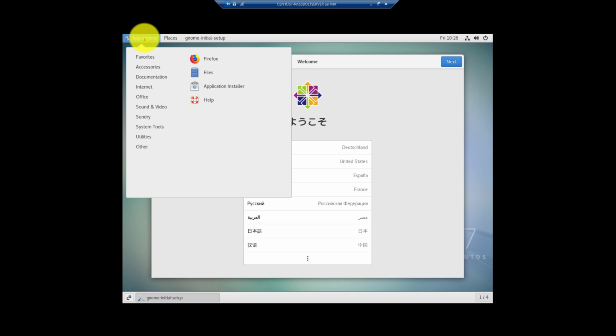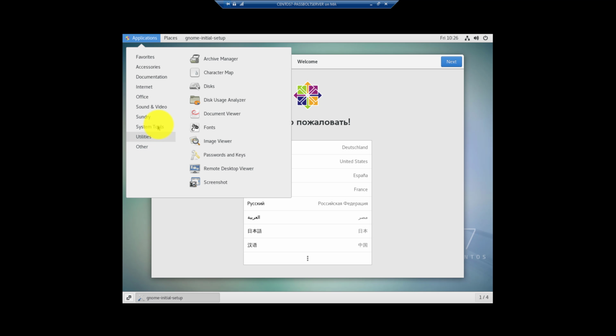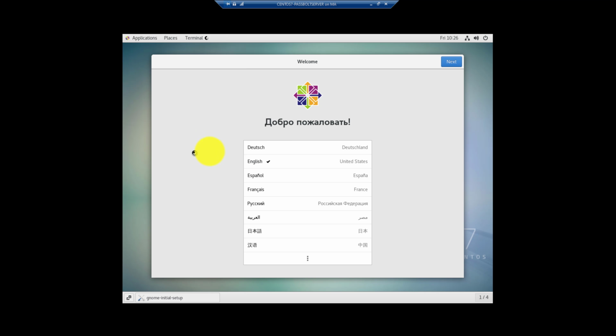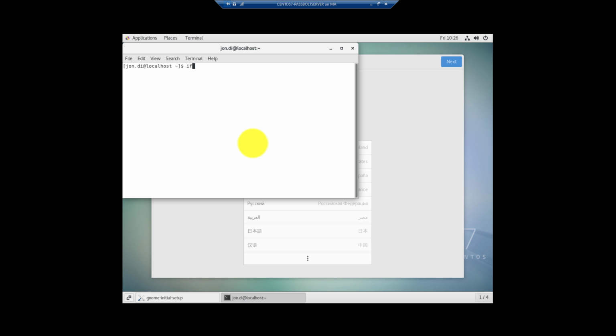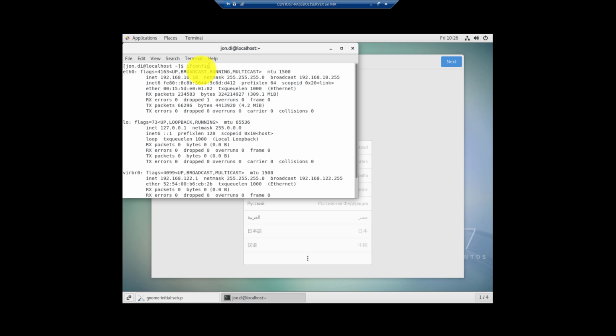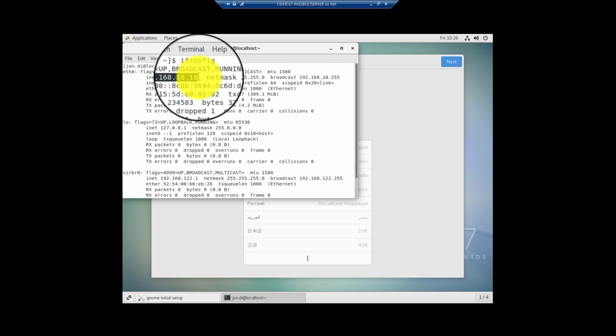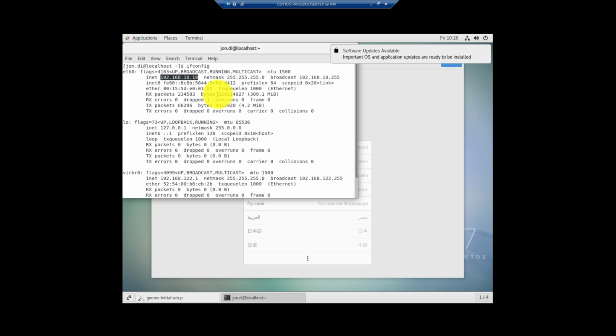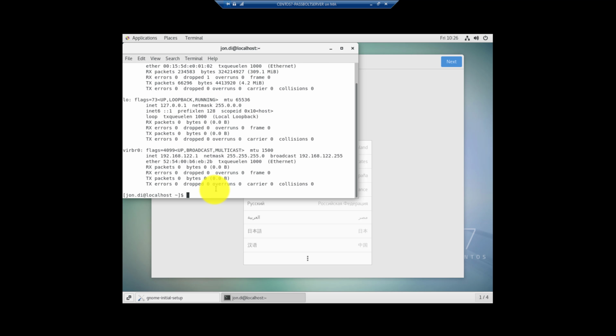Okay, so now I'll click on application, go to system tools, and select terminal. From here I'll type ifconfig. When I type the ifconfig command, I can view my IP address. You can see my current IP address is 192.168.10.18. What I'm going to do now is make this IP address a static IP address.